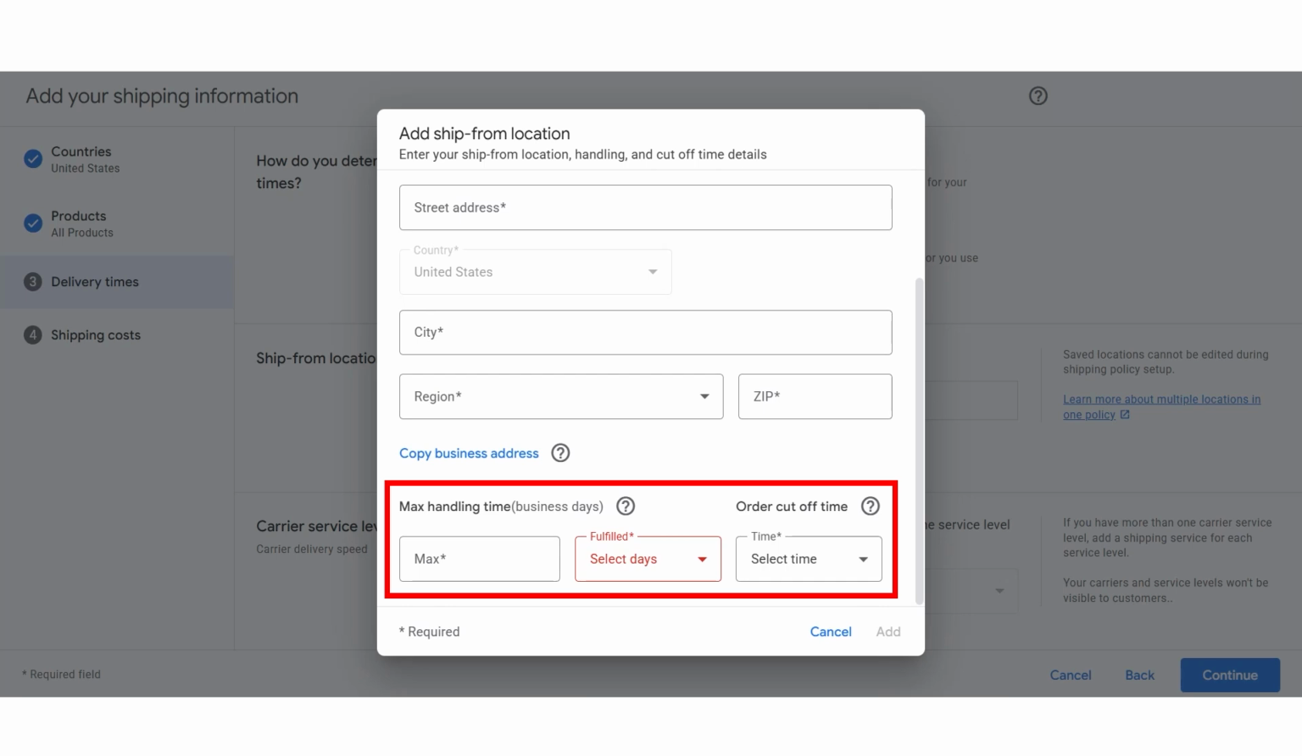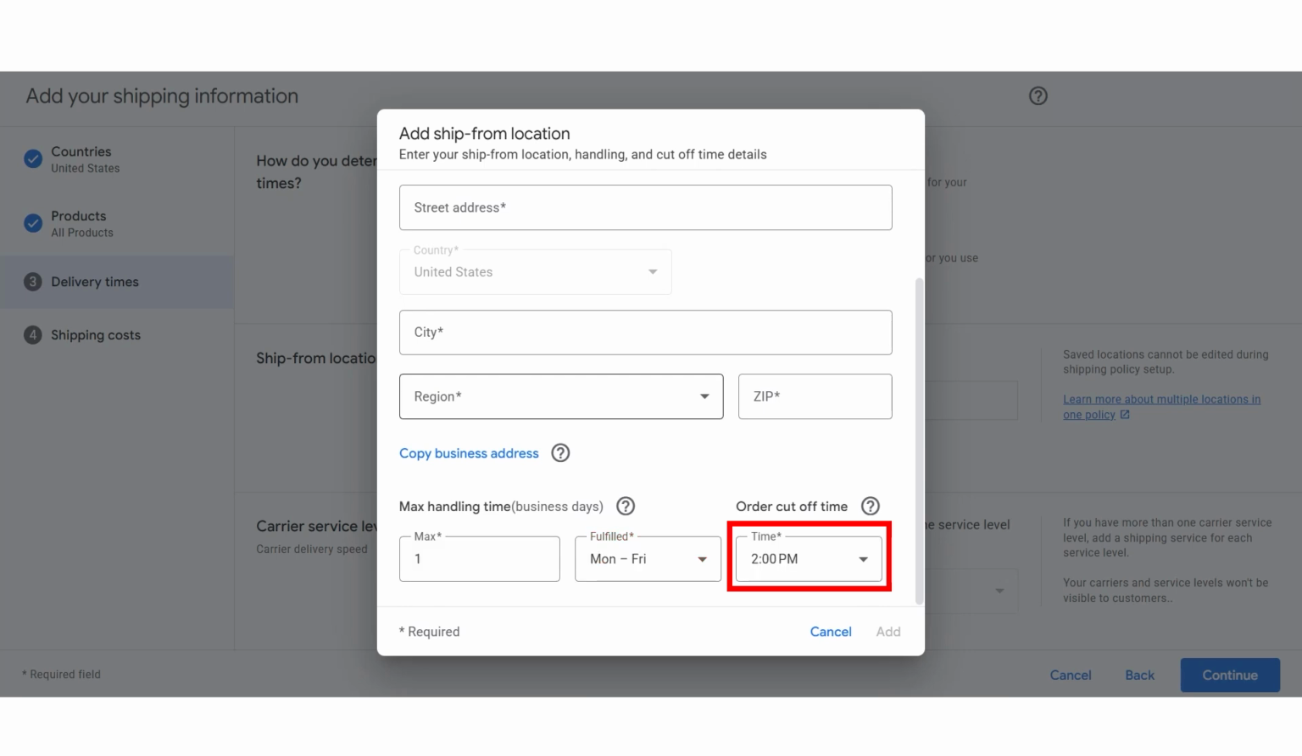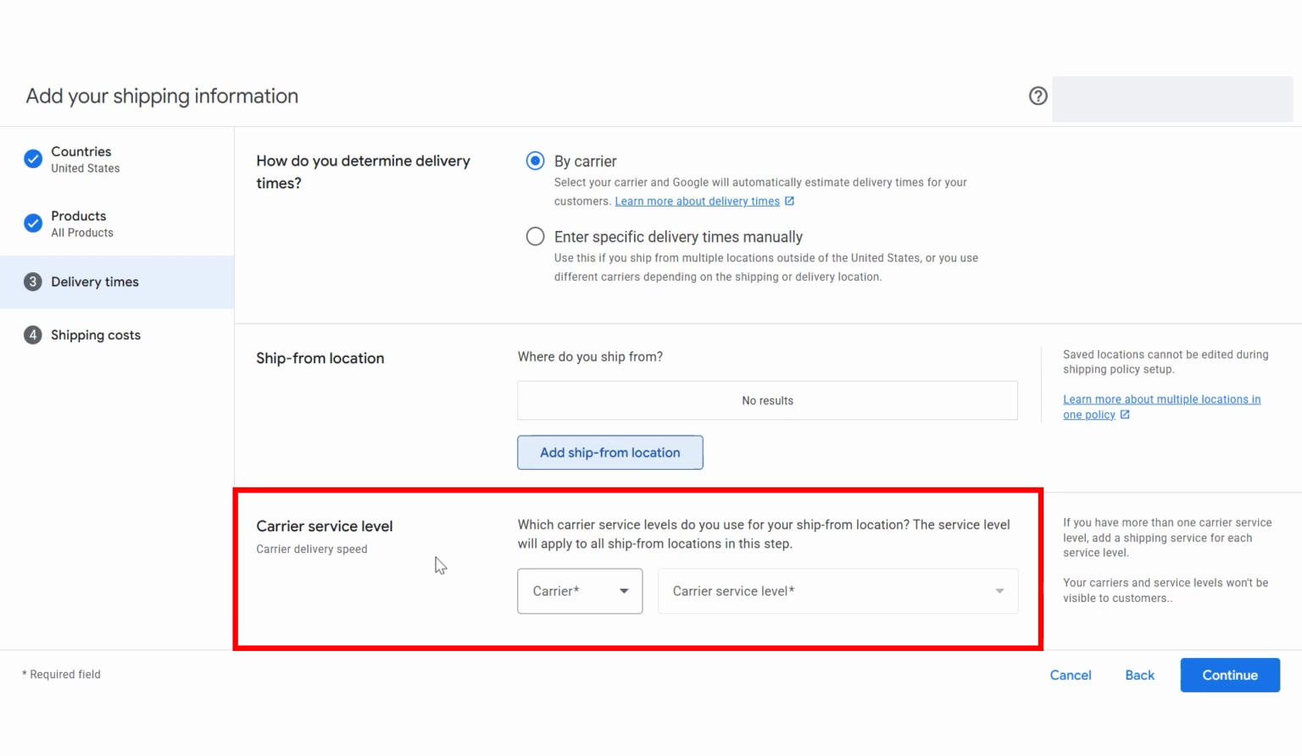Set the days you actually fulfill orders and the cutoff time for orders coming in that day. For example, if your cutoff is 2 p.m. and your handling time is 1 day, any order placed at 12 p.m. needs to be with the carrier by the following day. But an order coming in at 3 p.m. can go out in 2 business days. Next, you set the carrier and its service level.